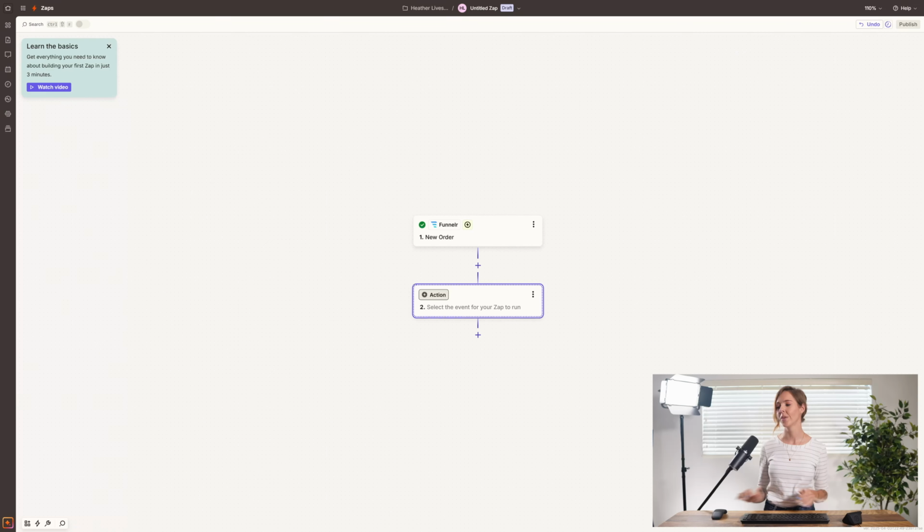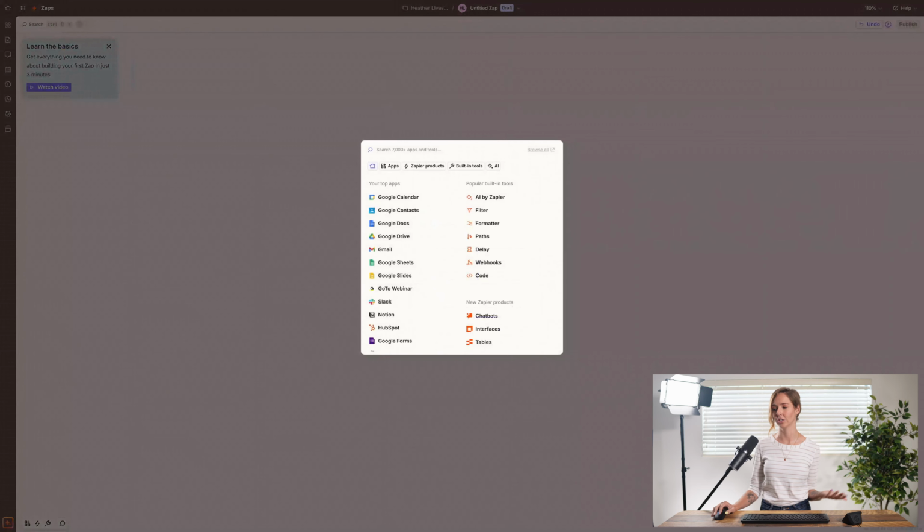In this video, I'm going to show you how to set up your actions within Zapier. So in this example, we're going to be sending ourselves a direct message on Slack anytime we receive a new order. So here I have my Zap open, and all I need to do to add a new action is click over here on the action sign.